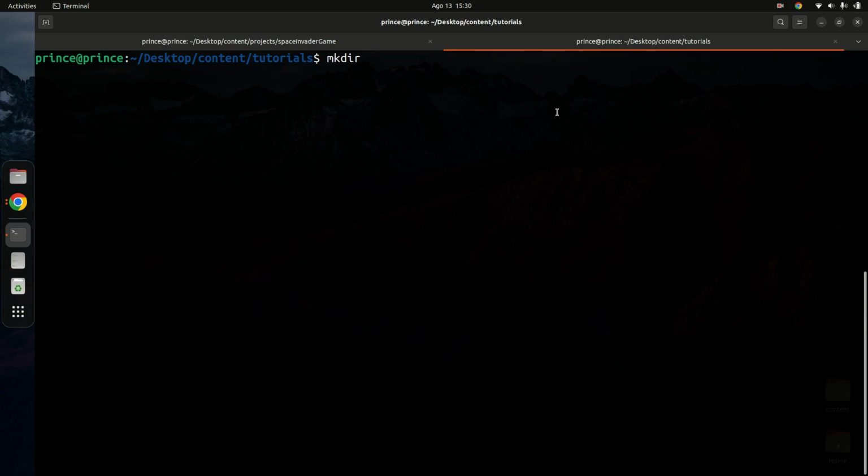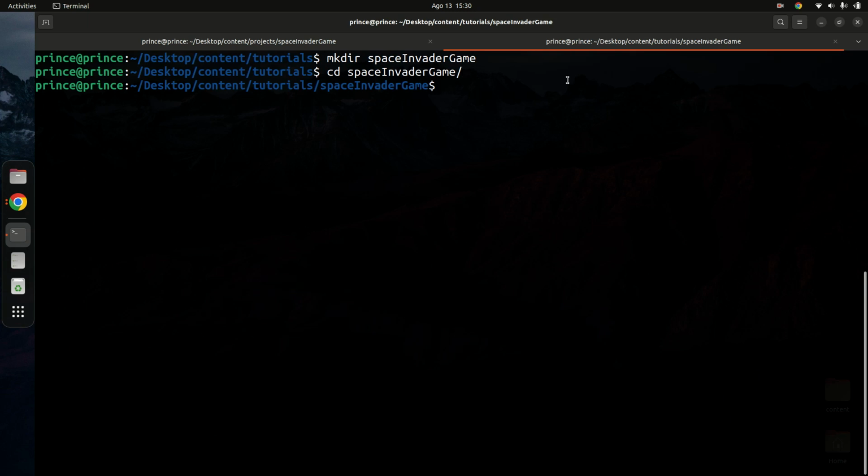I'm going to call it space invader game. Okay, so space invader game, and I'm going to change directory into my space invader game. So this is what I simply have done here. I've just created a folder. If you're coming from Windows, what I've done is just created a folder called space invader.